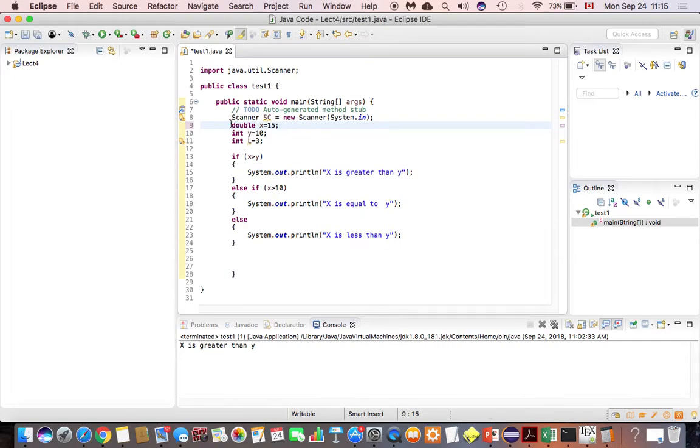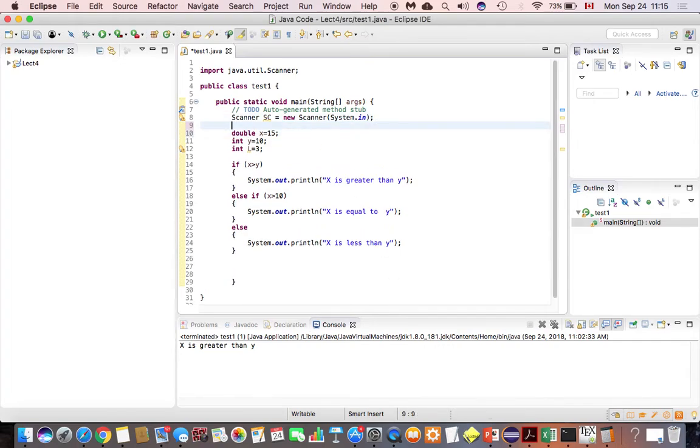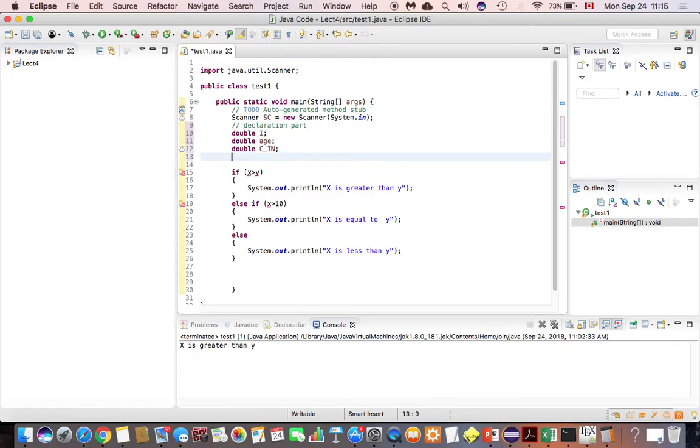So the first thing is the declaration, as we agreed. The first part, let's do that again here. The declaration part: we will declare double, for example, income, which is I. We will make double age, and double annual insurance. We call it what? C underscore IN.